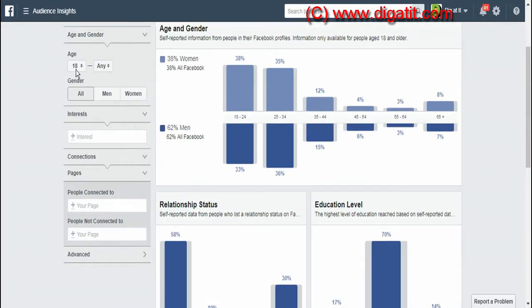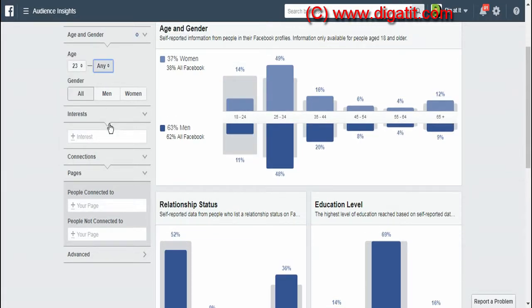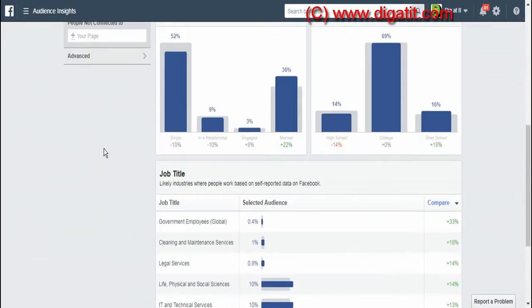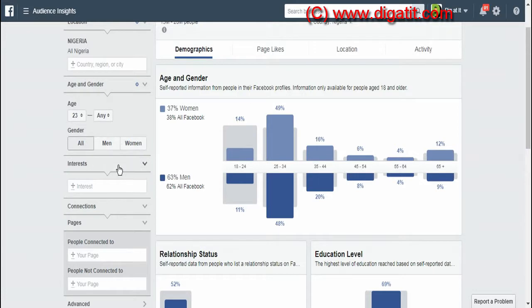So I can choose an age range. It's not likely someone around 18 will buy. The person might be interested, but might not necessarily have the capacity to buy yet. So let me choose an age range of 23, and let's leave the upper age at 65. We can refine it later. You can leave gender as all and come to interest.